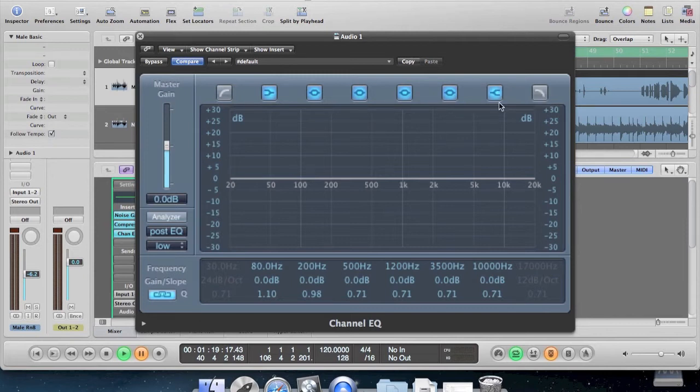Now, when you first open this plugin, it has some defaults already that you can see down here, and of course you can adjust those up and down to whichever way you want to go. I'm going to activate the high and the low shelf filter, and if you notice, it changes the shape of the line a little bit here.